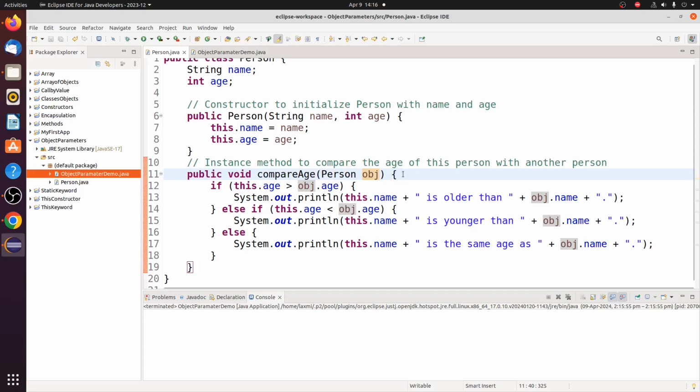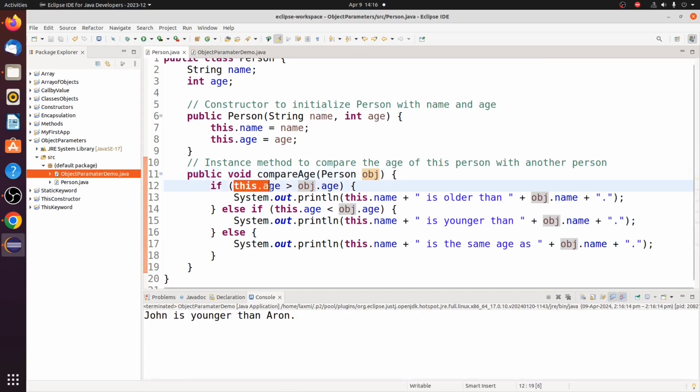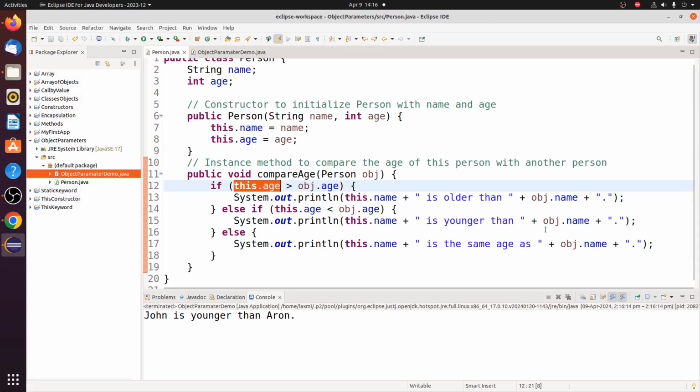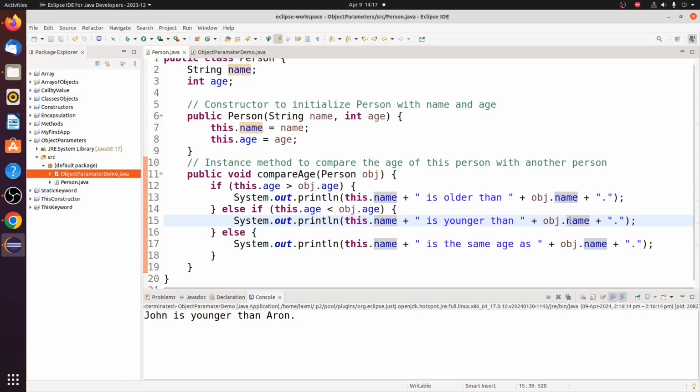Let us run this program. John is younger than Aaron. Here this.age means here it is 1. It is less than the obj.age, 5. So this statement will be: John is younger than Aaron.